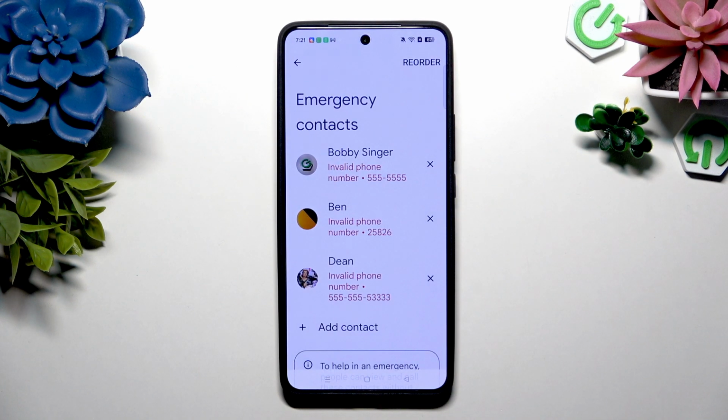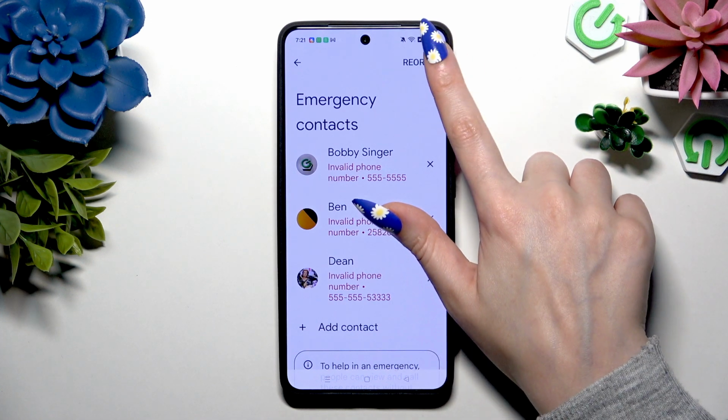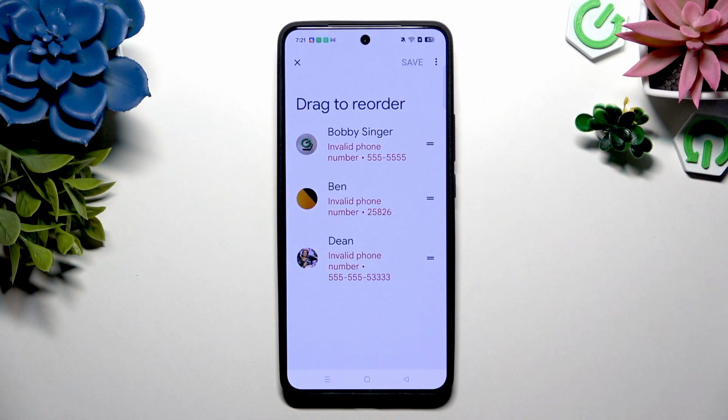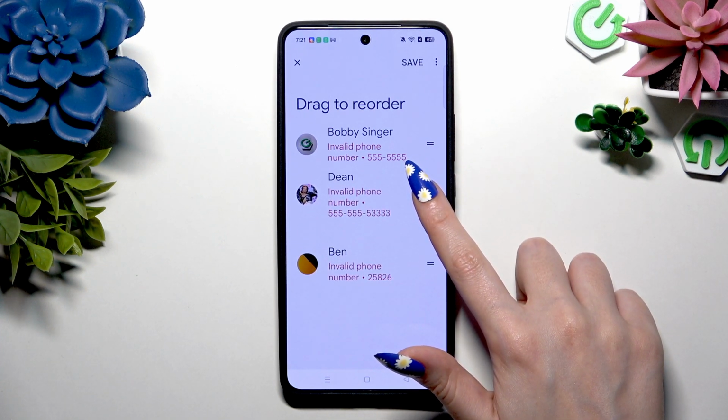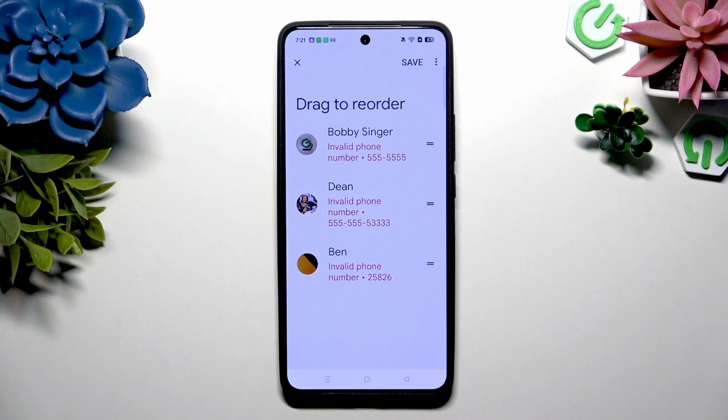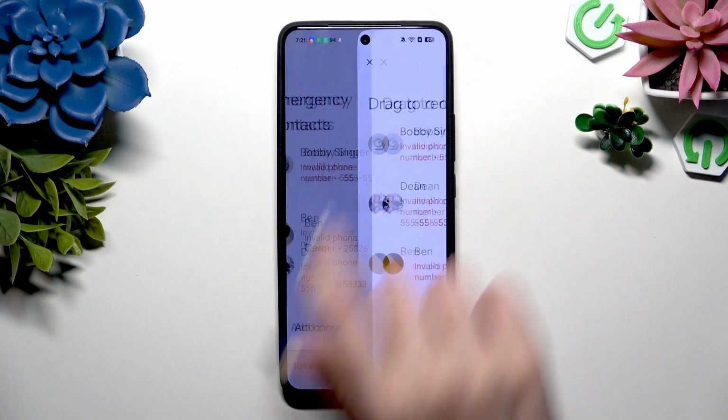If you want to change order of your contacts on the list, hit Reorder at the top right corner. Hold one of your contacts and drag it to the proper place. If you want to discard those changes, use X icon at the top left corner. To save them, hit Save at the top right one.